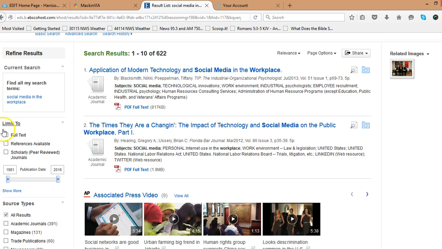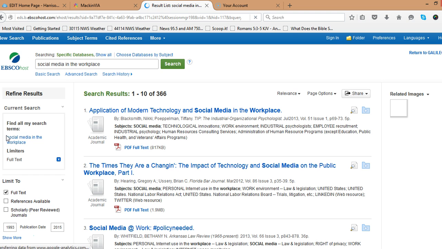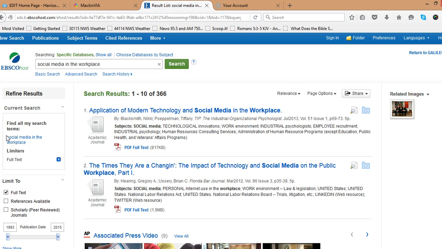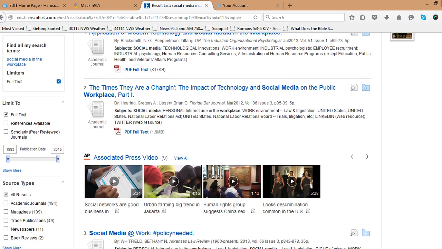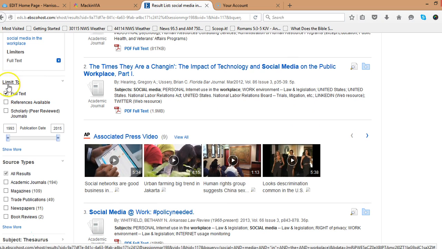The first filter that I like to use, and sometimes EBSCO will also call these limiters, is to limit my results or filter my results by full text articles, and you just click full text. This means that the only articles we will see are those that we have the entire article that we can read. We don't want incomplete or partial articles. The second filter that I like to use, or limiter, is by publication date.